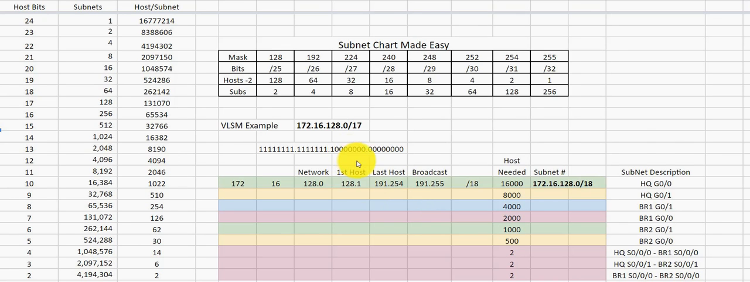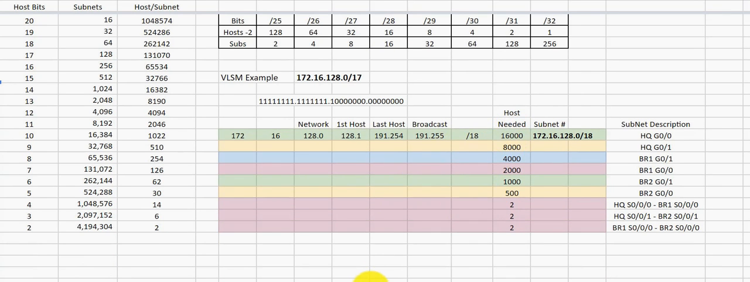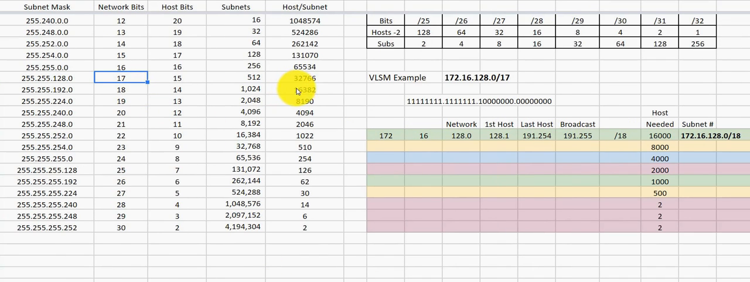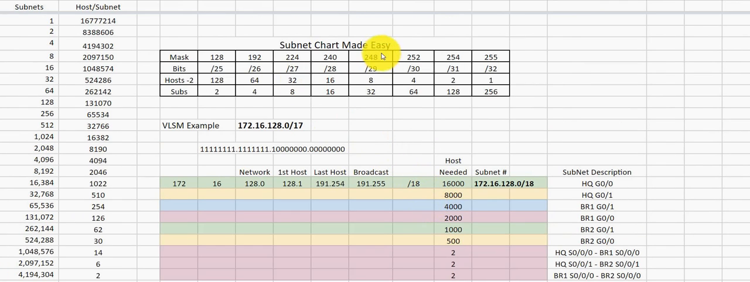So our first one, we need 16,000. If we look at our chart over here, for 16,000 we're going to use a /18. Now on my chart here, I use this in the 4th octet, but we can also use this to find the number that we calculate by. So this first one is going to be 172.16.128, and now we're going to go up from 128. We're not going to add to the 4th octet. We're going to add to the 3rd octet.